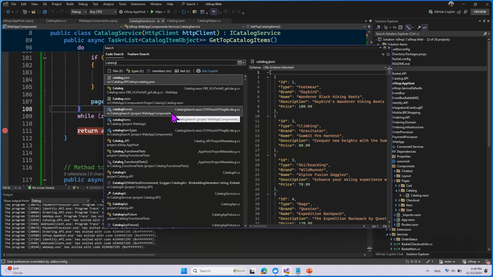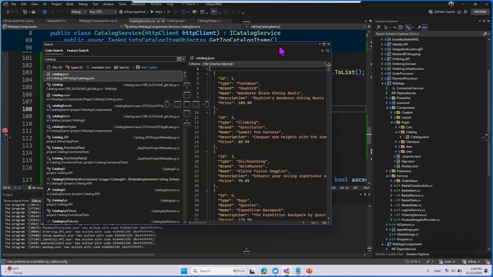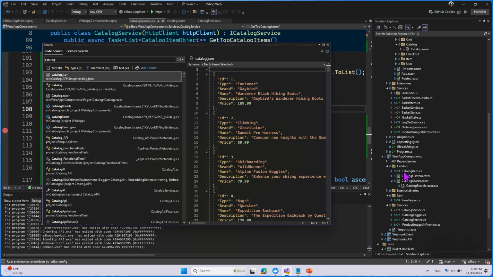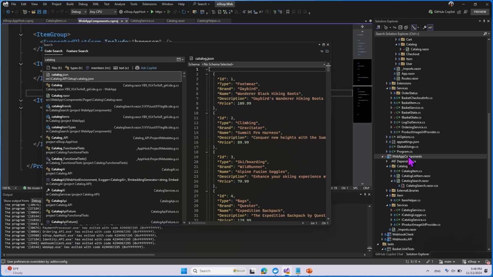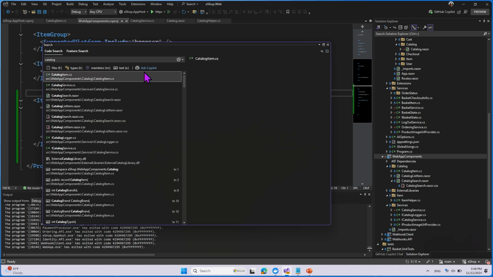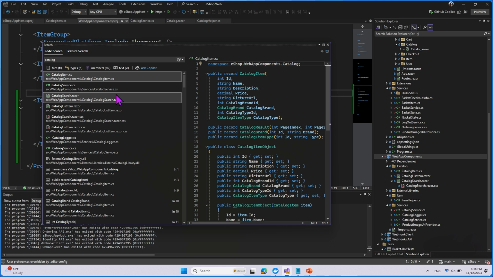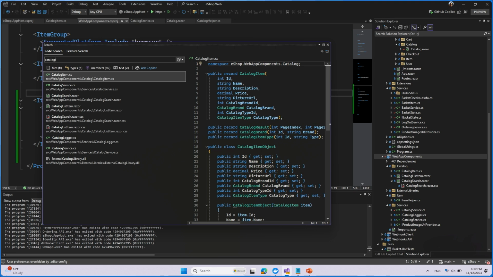With our newest feature in Visual Studio 17.12, you can do that by setting the context project. You go to the Solution Explorer and double-click on the project that you want to be the context of your search. Then you go back to the code search dialog, go to the drop-down button right next to the search text box, and select current project. Then you can see all the catalog files right under the web app component. That's really convenient.